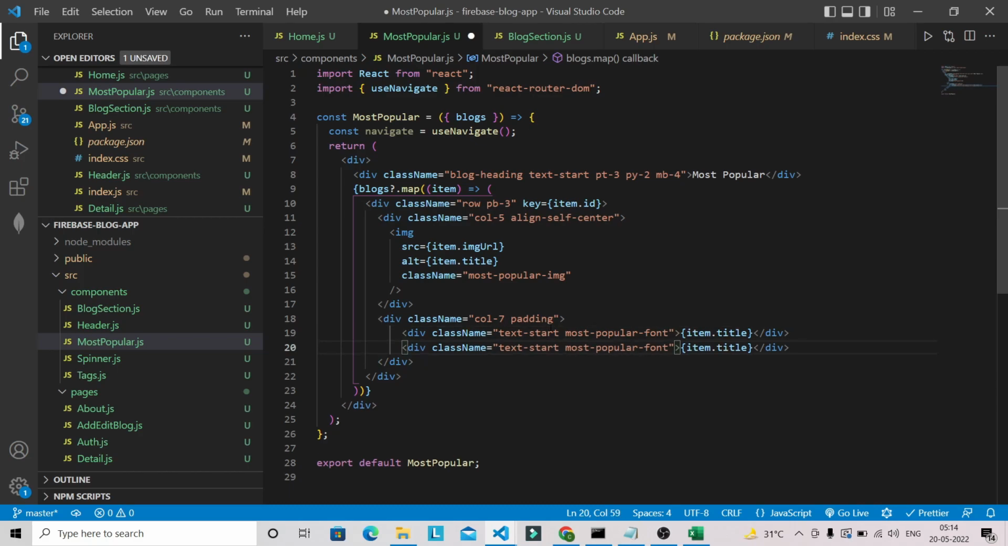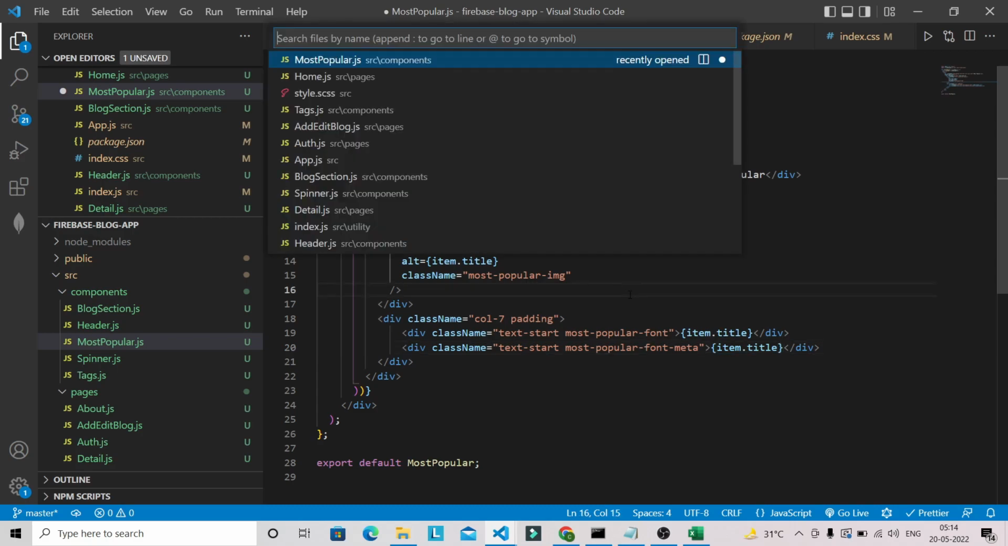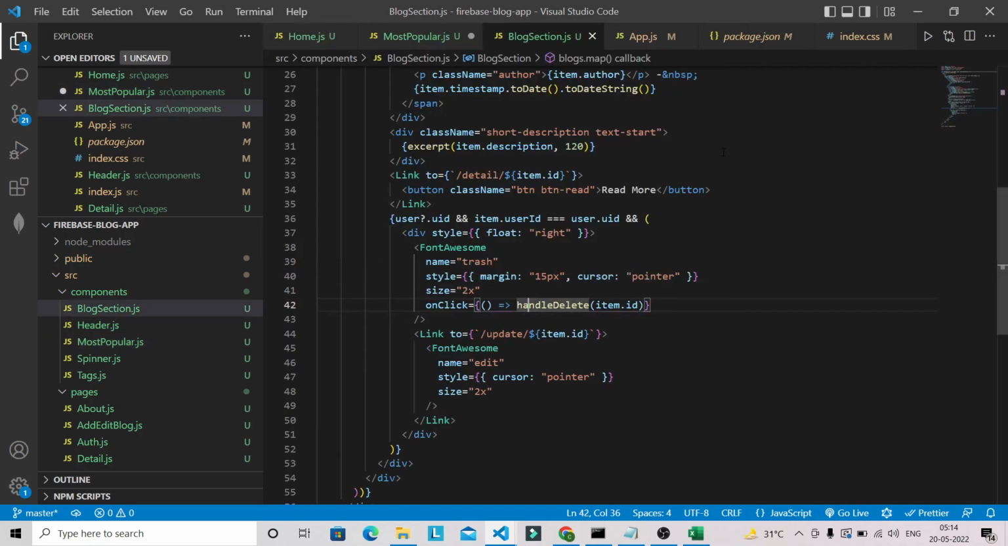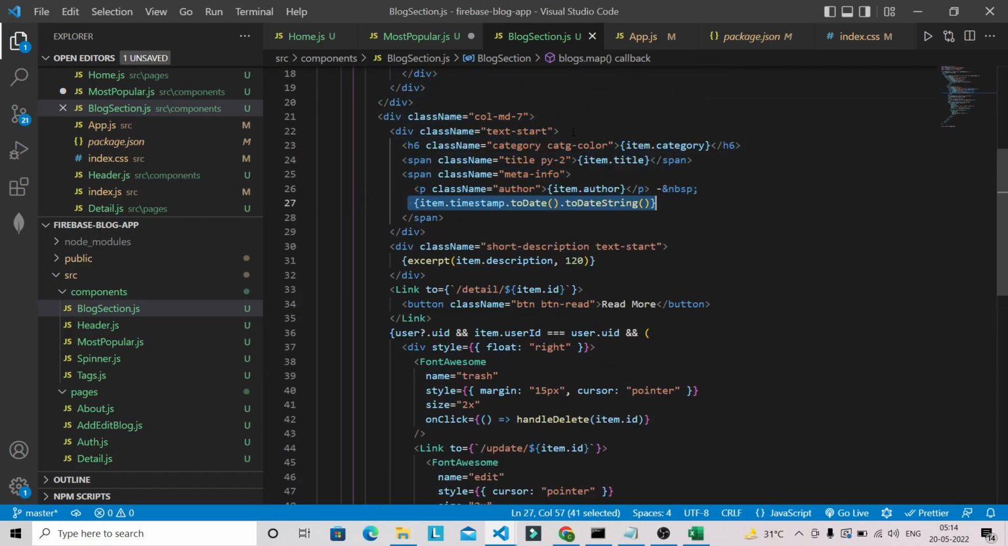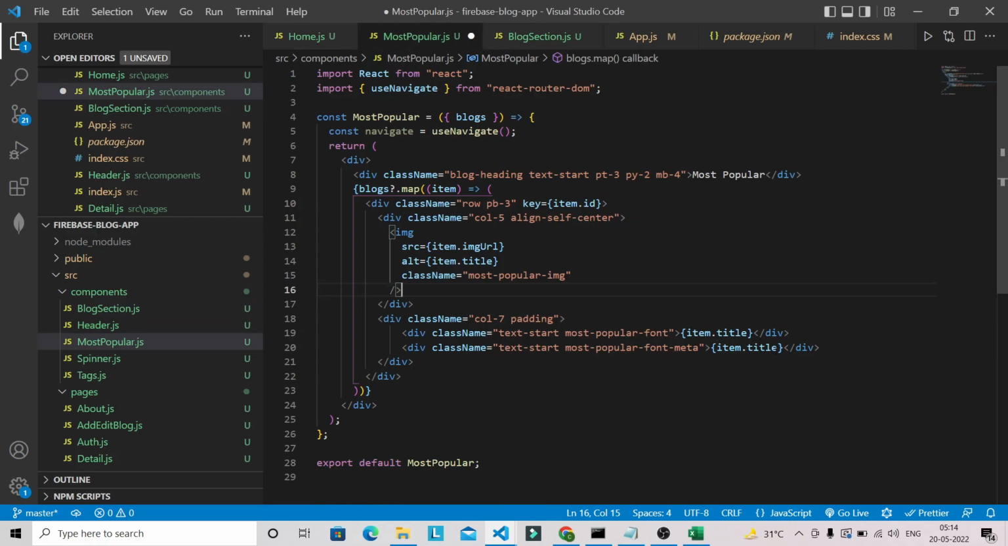Here we just have to give font-meta. So here we are going to have our date. Okay, so we can just copy this one. So let's go to this blog section. So we can copy this date stuff, okay, where we are converting, and we can remove this one.